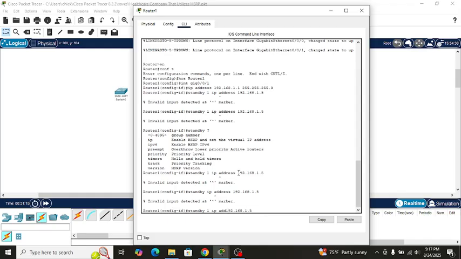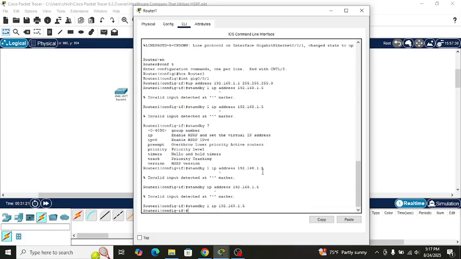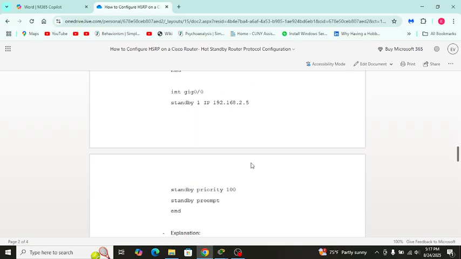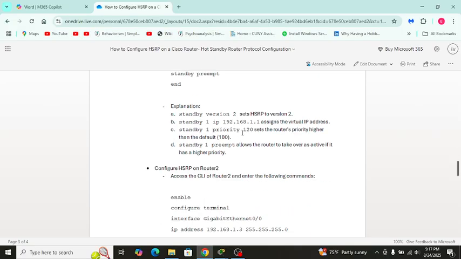I put the word address. You see, this command doesn't have the word address in it. Yep, bad here. Okay, so now I'm going to type its IP. Now I'm going to type its standby priority. And the standby priority, of course, sets the router's priority to a higher number than default.